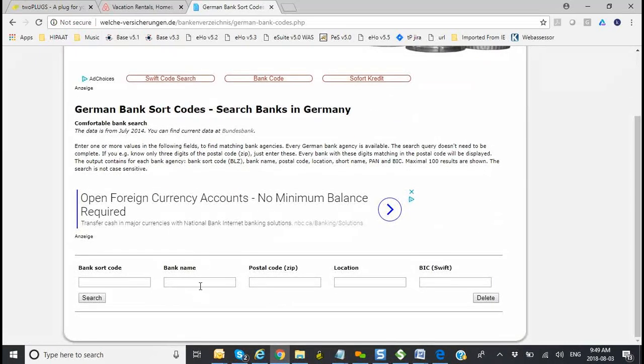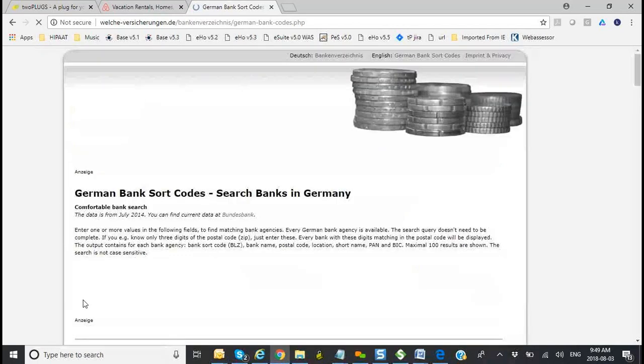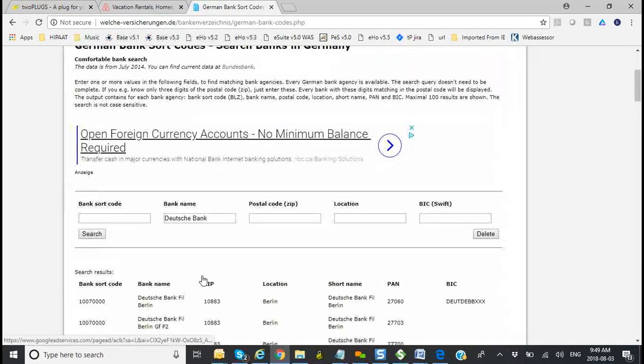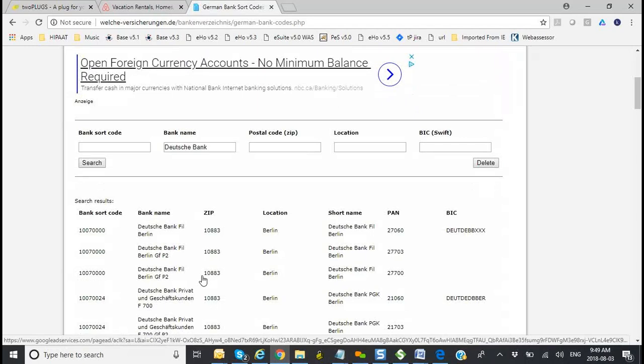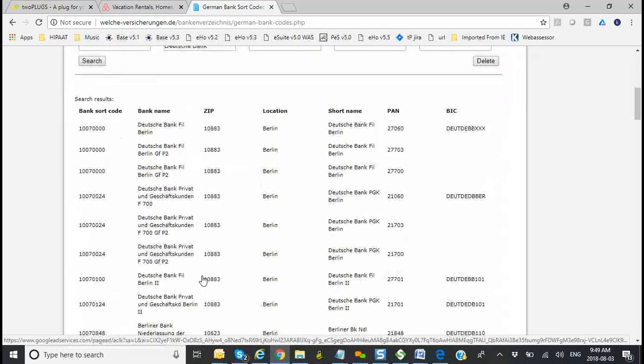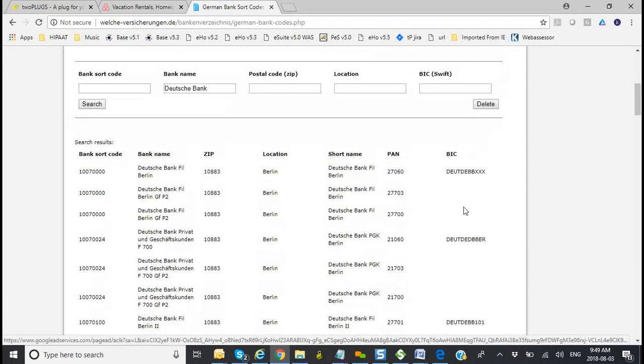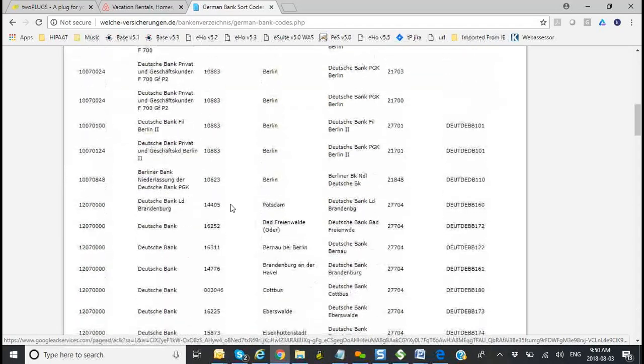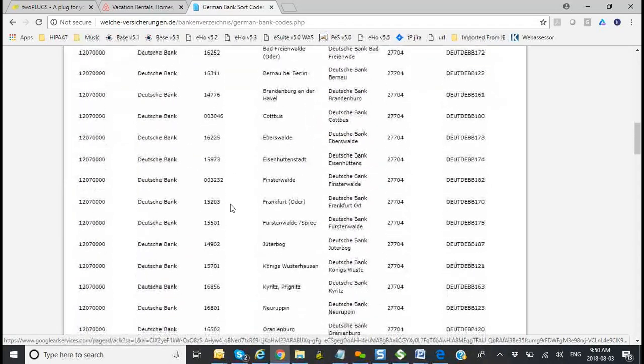So I'm trying to find, okay, let's try Deutsche Bank. Okay, now look at this. This is also the web service at the back, but on the front, users don't know that they're calling a web service. So I've just tried this bank. It's a very popular bank in Germany. I typed in Deutsche Bank, pressed search, and it showed me a lot of banks from this bank.